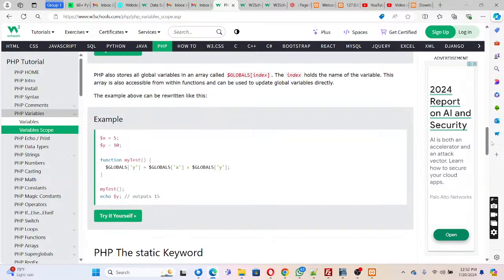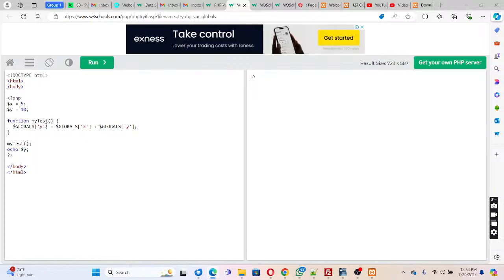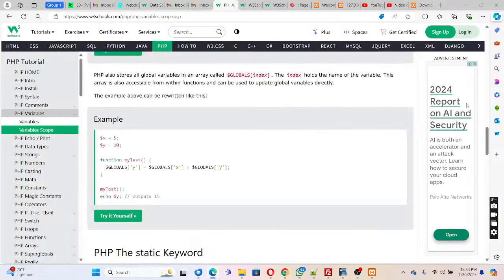You can also use it as globals of y, globals of x plus globals of y. Okay, and then that value is assigned to, you see, globals of y. You can utilize this also, but if you get confused, maybe you can avoid this one.